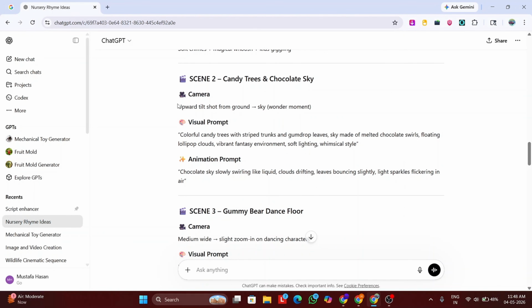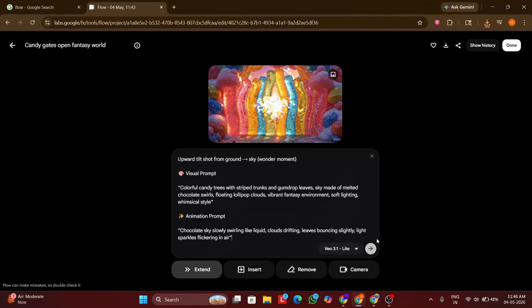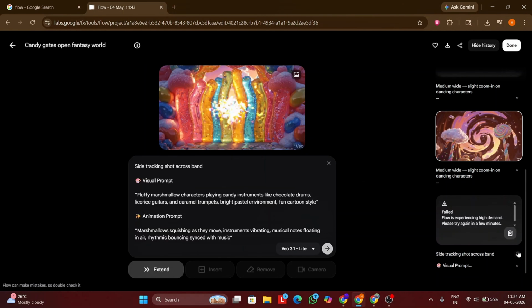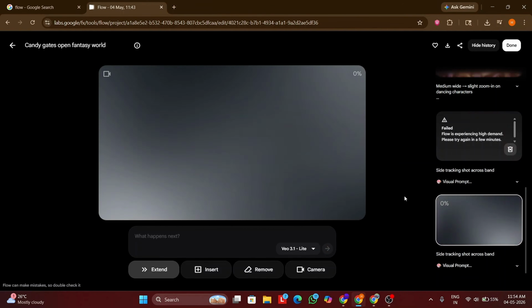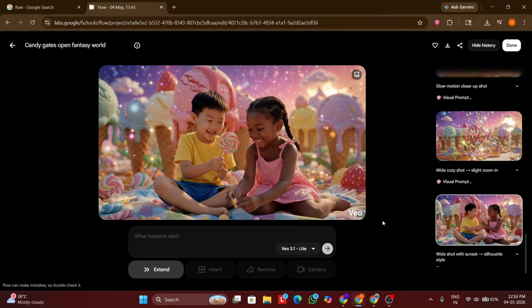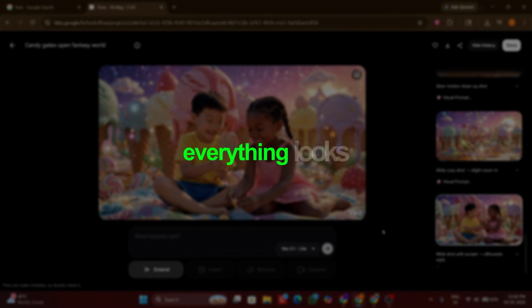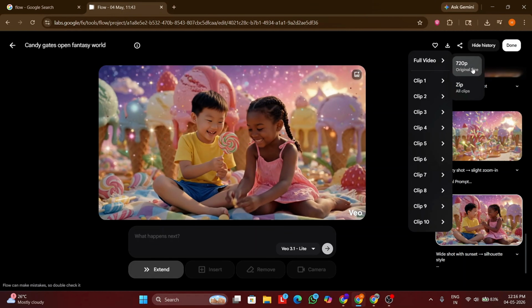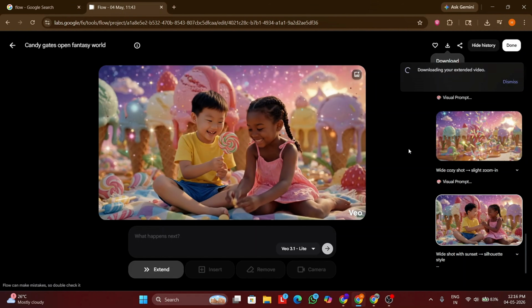Now copy the second scene prompt, paste it in, and generate. Keep repeating this exact process for every remaining scene until your complete nursery rhyme video is built scene by scene. Once all your scenes are generated and you are happy with how everything looks, just click on Download. You can download the full clip at once or scene by scene. I am downloading the full clip right now.